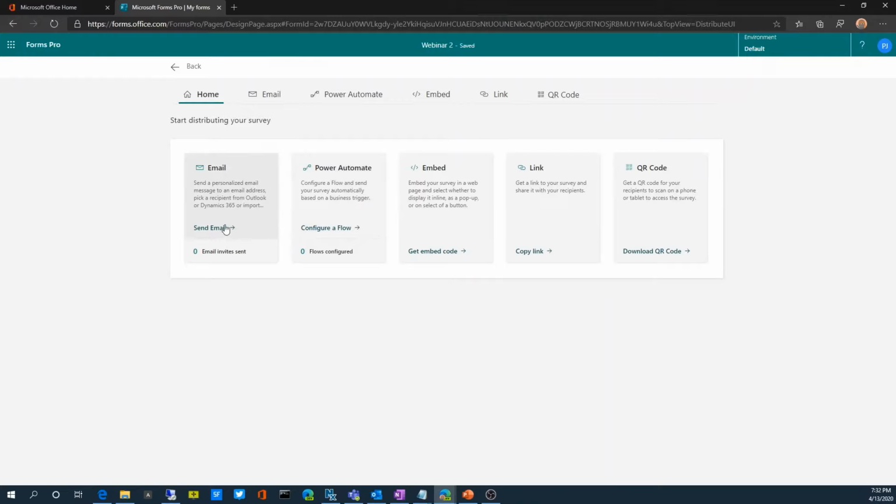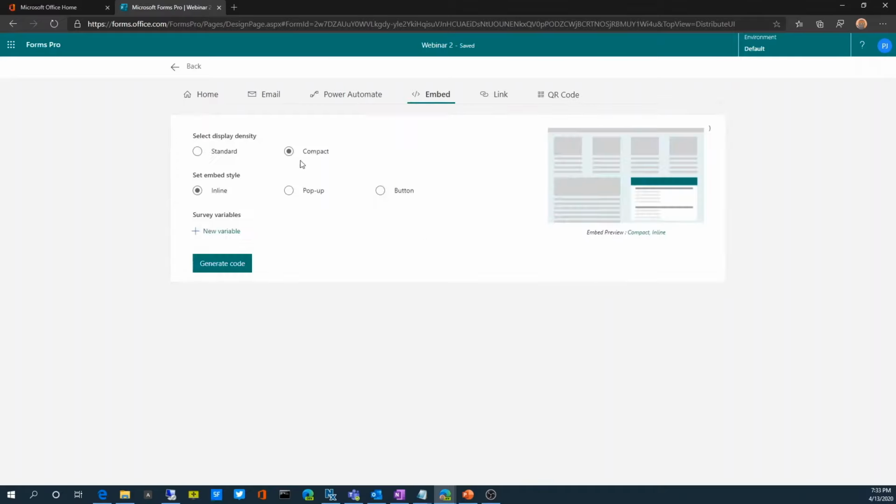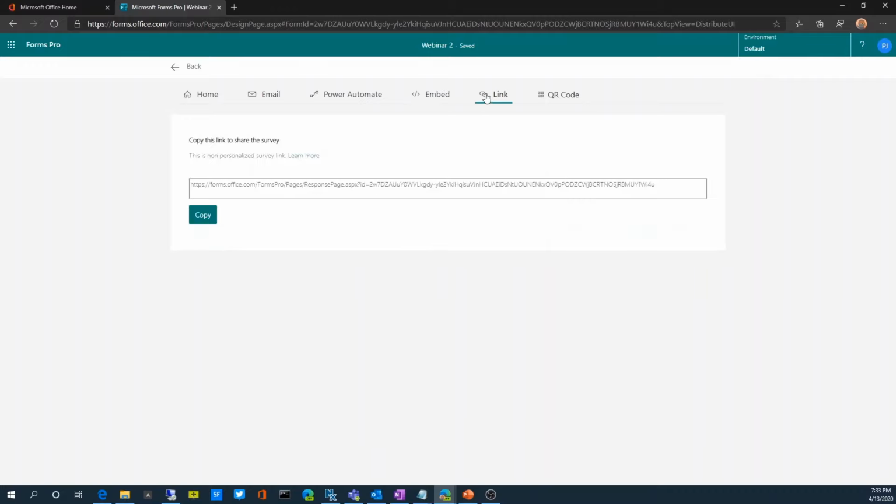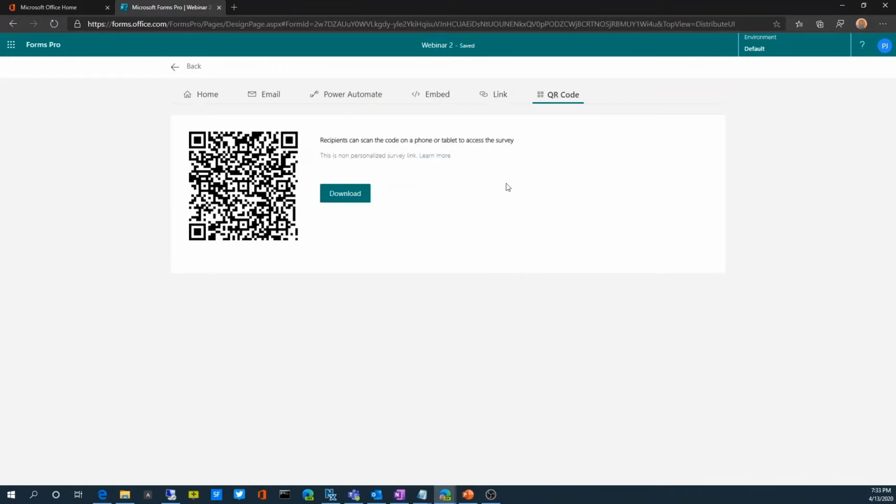So we can email a survey, we can have Power Automate, what's called a flow, trigger a survey, or a base trigger. We can also embed the survey code, so we can get the code and then actually generate the code for that survey and then embed that in our website. Just provide a straight link to the survey itself. You can also do QR codes, so this could be a QR code somebody scans and then brings them to the survey to fill out.